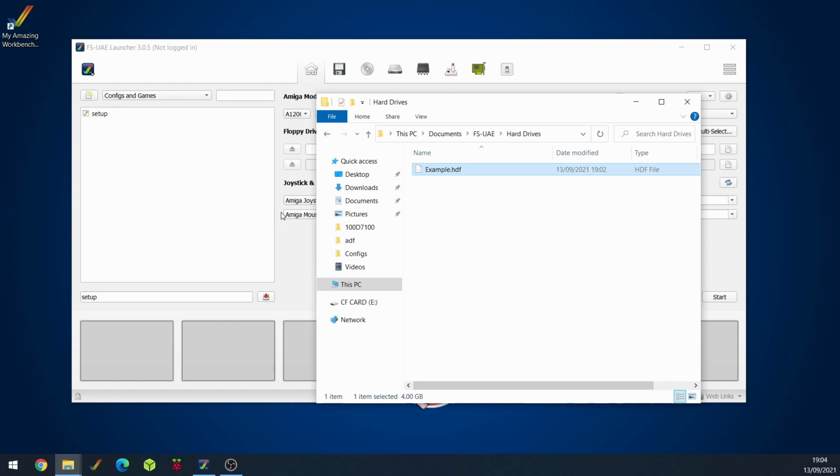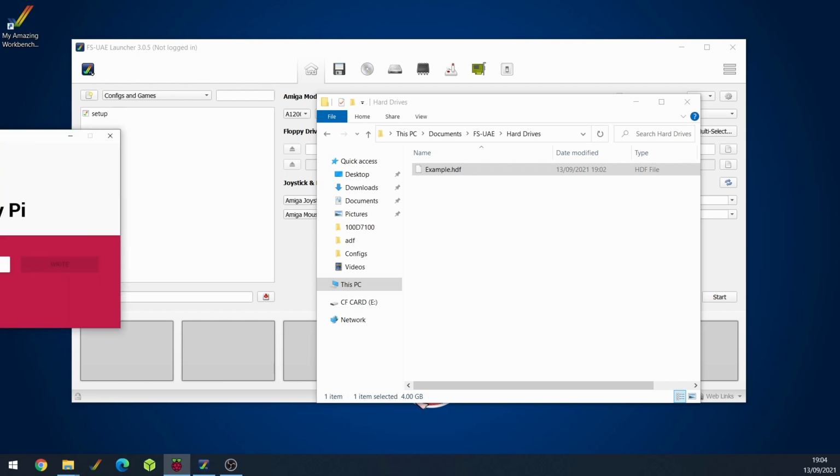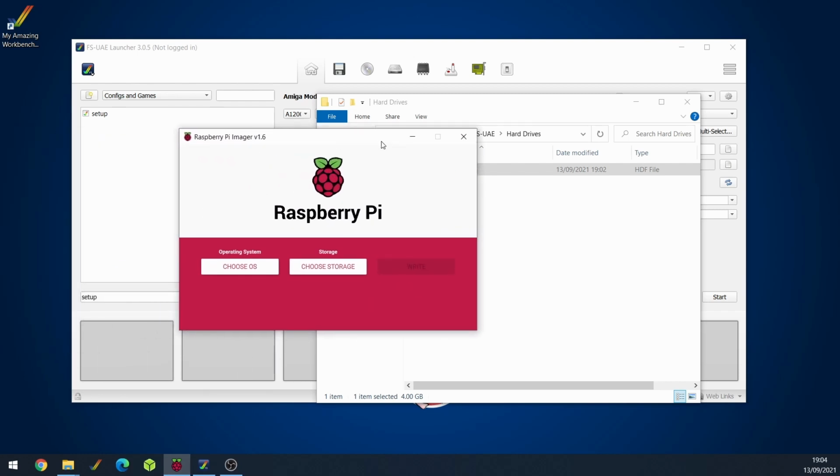What we need is another tool, and the tool that I've chosen is the Raspberry Pi Imager. Now don't worry if you're thinking, hang on, I haven't got a Raspberry Pi, why do I need this tool? I've chosen this tool because there's a Windows version, there's a Mac version, there's a Linux version, and they're all pretty much the same. So what I'm showing you covers pretty much any operating system that FS-UAE runs on, basically.